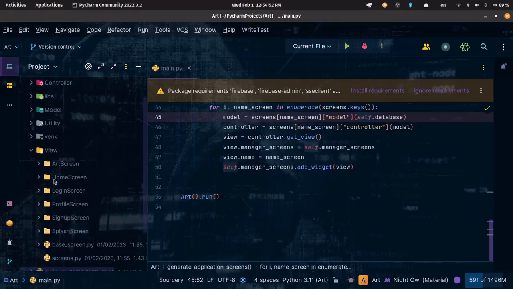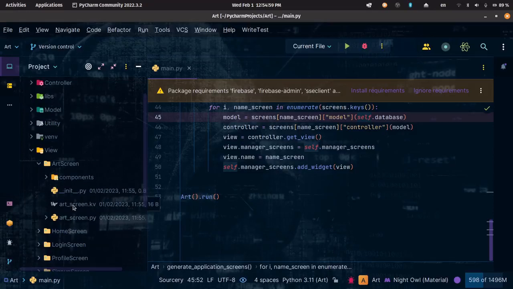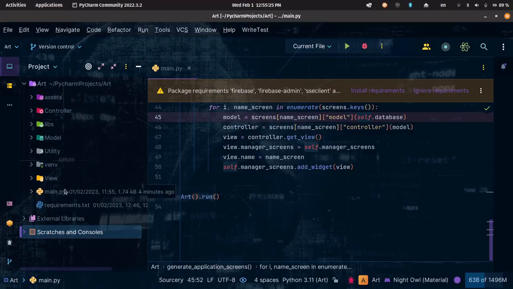View is where we design the UI interface. So as you can see here, you'll see the KV file inside of the UI. So everything you need to know about designing is in the view. Model is getting data from an outside source. Controller is kind of like implementing the logic when the button is clicked or when the text field is focused or any event. So that is it. Venv is where your interpreter lies.